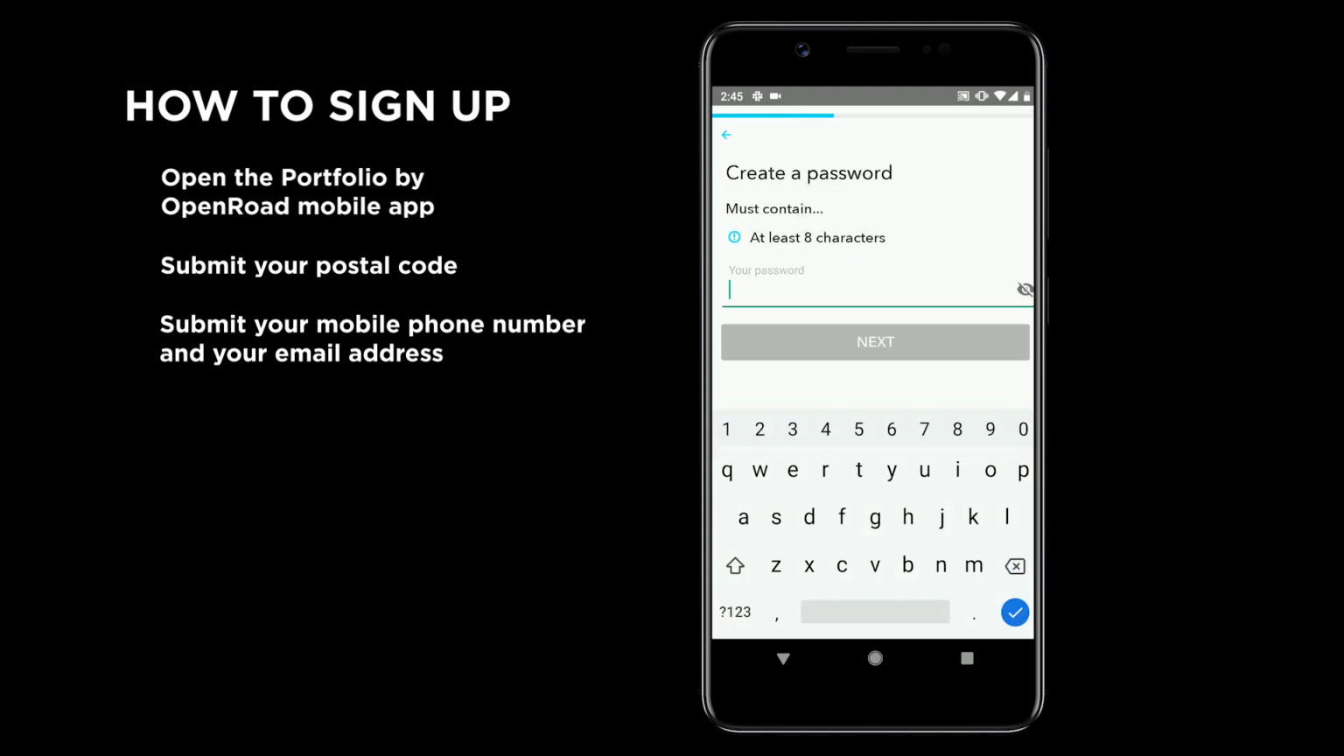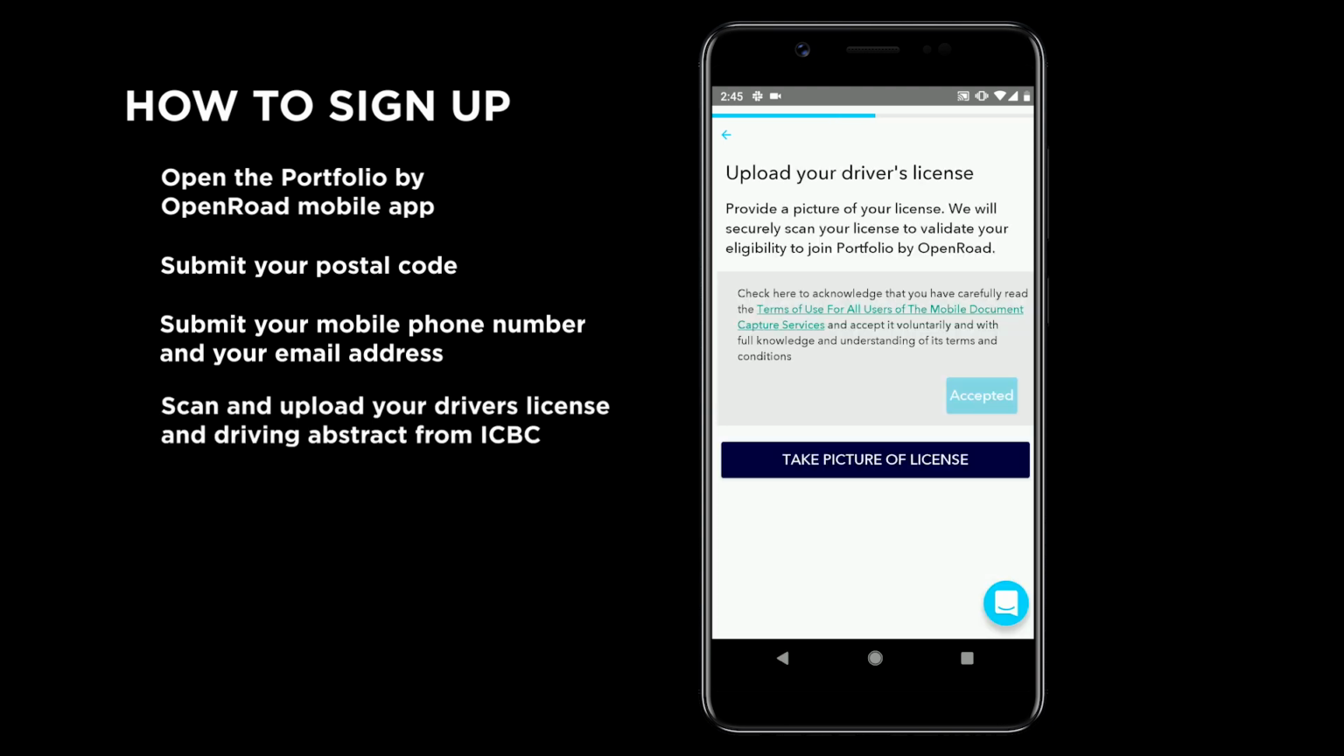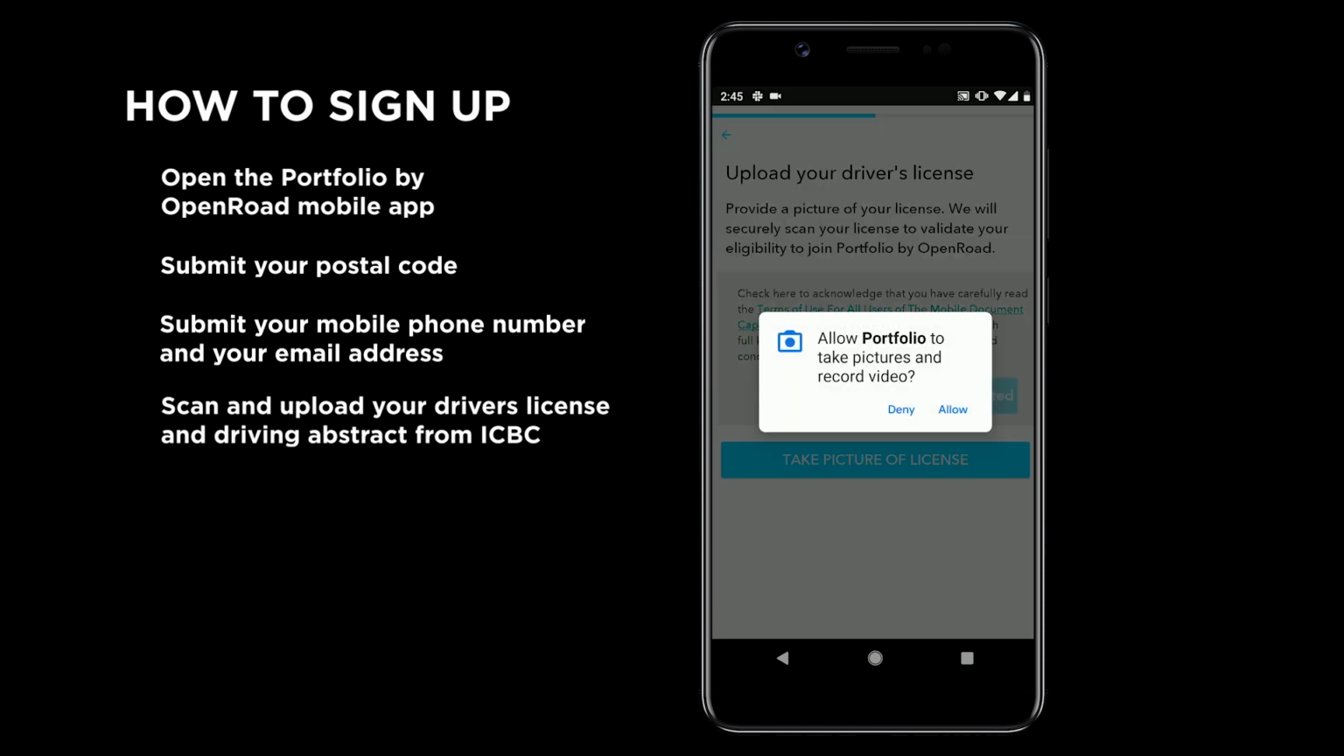After your contact has been confirmed, you'll create a password for your account and be prompted to upload a photo and scan of your driver's license.